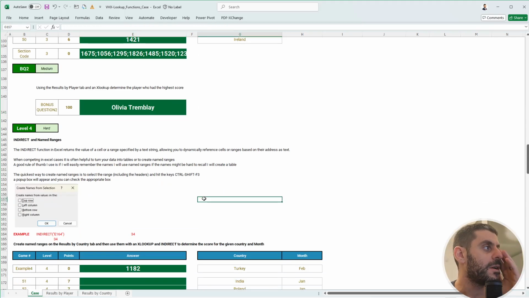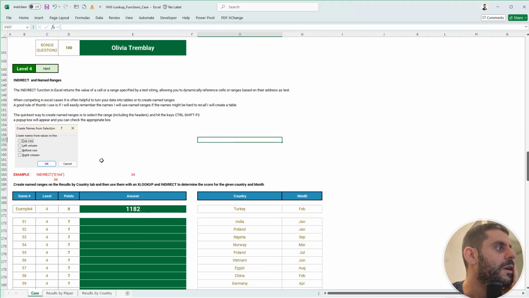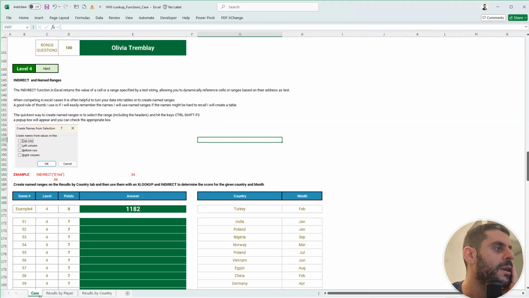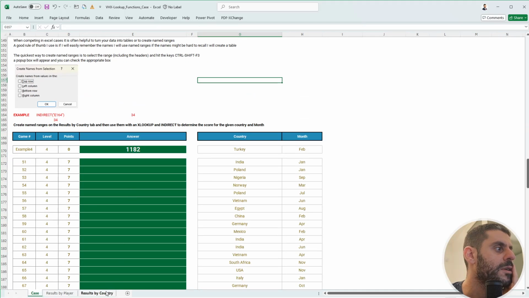Okay, so level 4, hard, INDIRECT and named ranges. Create named ranges on the results by country tab and use them with the XLOOKUP INDIRECT to determine the score for the given country and month. Yes, you could do that. So you will probably have to leverage those. I will just show one.